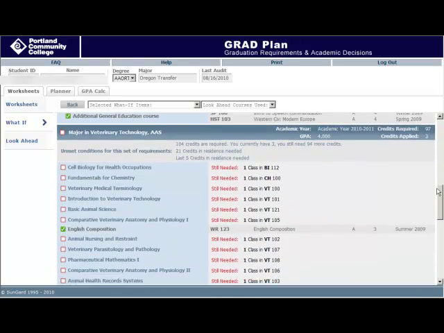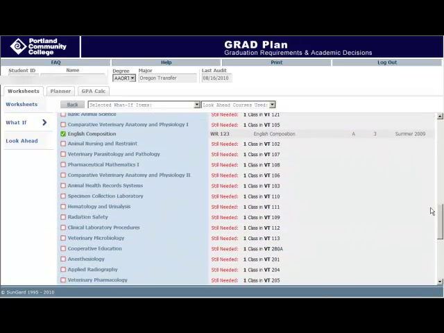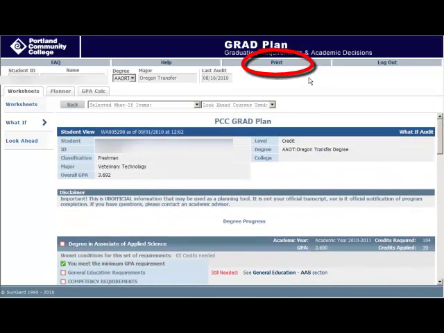When you process a scenario, you must select a degree, academic year, and major if a major is required for that chosen degree or certificate. What If audits are not saved. After they are processed, the results can be printed, but after leaving the What If screen, the audit cannot be accessed again unless you run another What If audit using the same criteria.